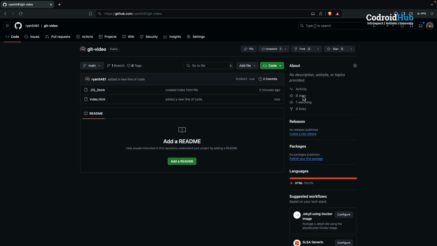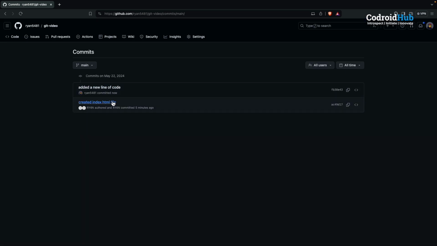Now if you look here, you can see two commits, right? We've committed 2 times, and if you click on commits, you can see 2 commits here, right? And you can also see the message. The first time we committed, this was the message, and the second time this was the message.